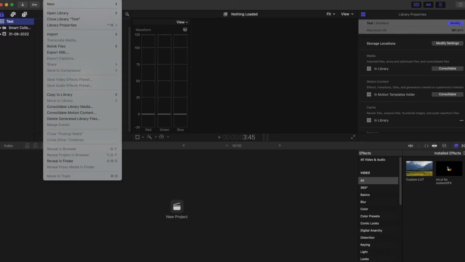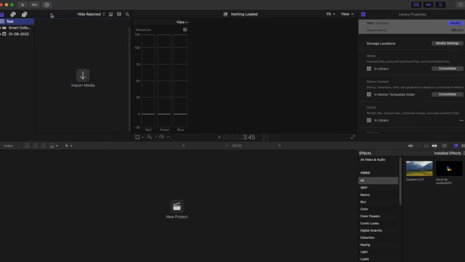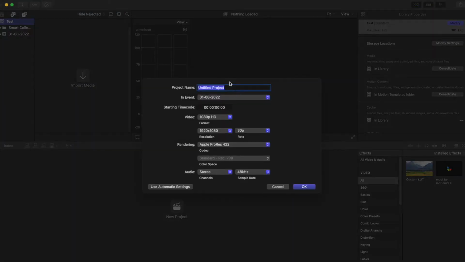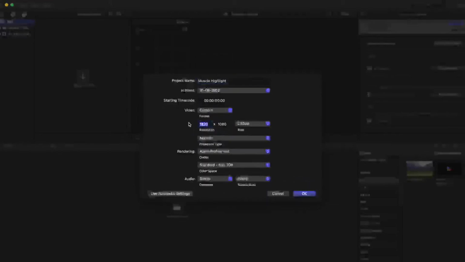Let's start with the editing process and get straight into my Mac. We are in Final Cut. After you create a library, just create a new project. I will name the project Muscle Highlight. And because of Instagram, we need to do it in vertical mode. Choose vertical, and for the resolution, I will choose custom, and we will work in 1080 by 1350.